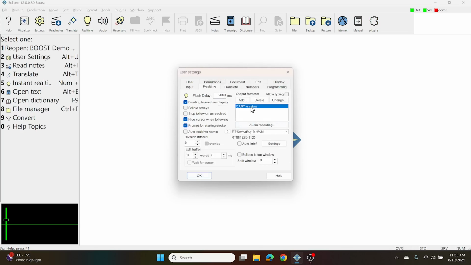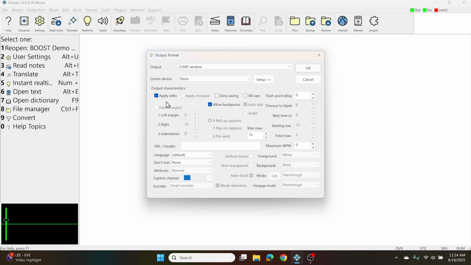Additionally, you have to have a cart window output format. And if you want the centered attribute of your centered paragraphs to take effect on the cart window, you need to have apply edits turned on. If you turn apply edits off, then you can translate with centered text, but it will display with left alignment. Some people prefer this format. And so if you check apply edits, your centered lines will appear centered. If you don't check apply edits, your centered lines will appear left aligned with all of your other text. So this is a matter of preference when you're using this feature, how you want it to apply.